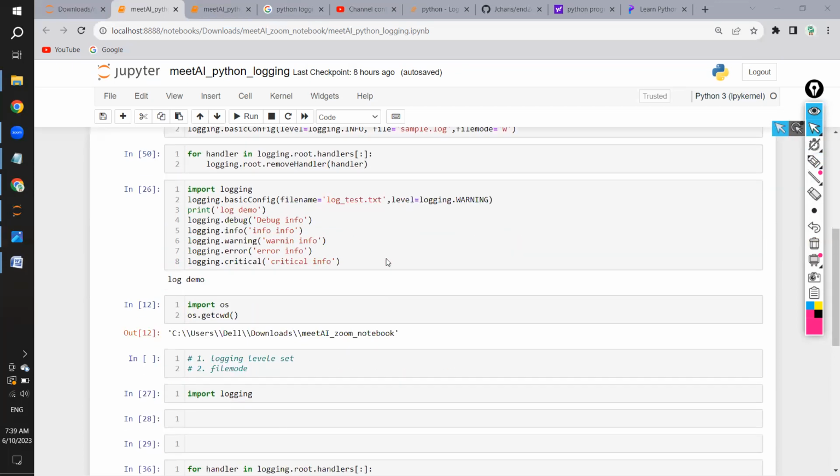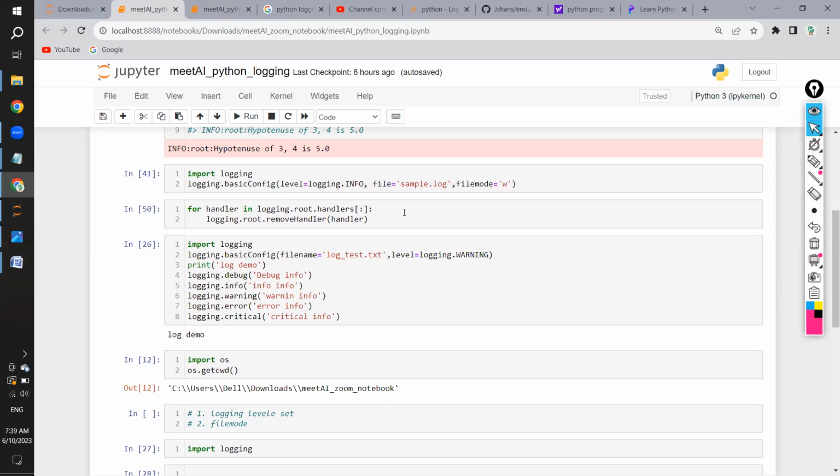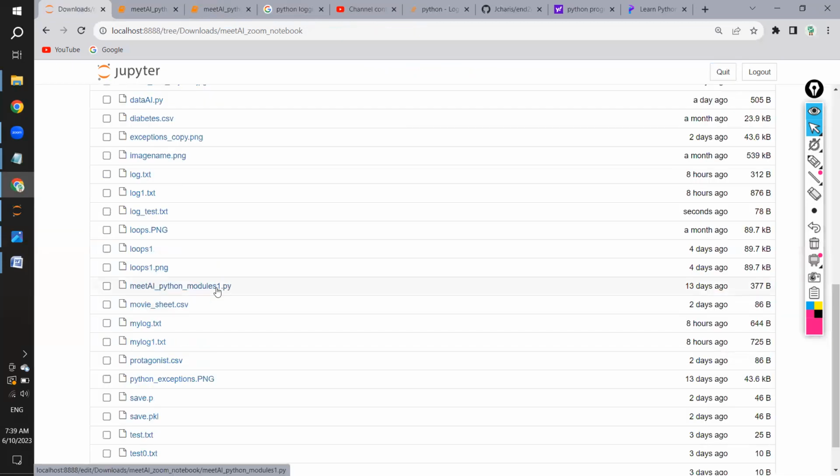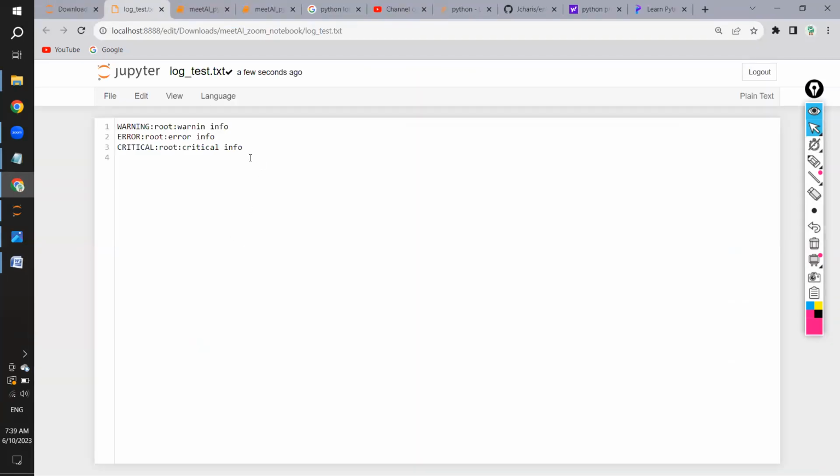Now let's see an example. I'm writing to log test dot txt, with level logging dot warning. Now debug, info, I'm trying to print all of these. If I run this and go over here, as you can see, log test dot txt got created. And what got stored is only warning, error, critical. Only these three statements got saved.